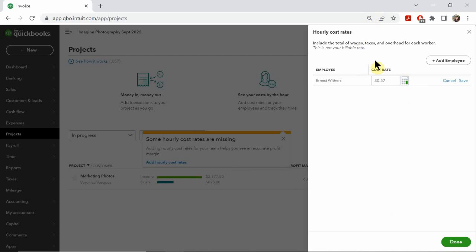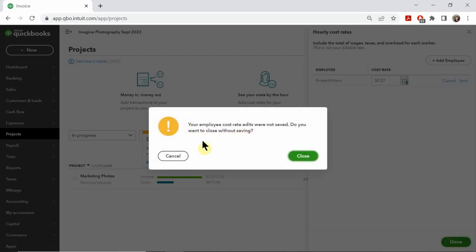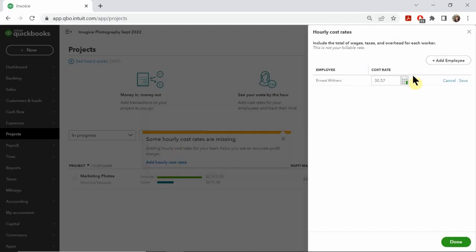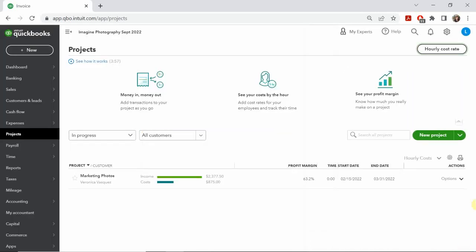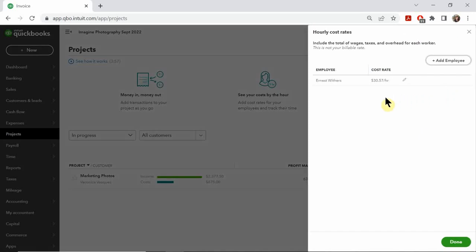Okay, so then now that we have him in the system, we're going to go ahead and click done. Okay, all right, are you sure the employee cost rates edits were not saved? I'm going to go ahead and click cancel, so I got to save this. Okay, so save. So there you go, I have the employer rates in there, so now I can go ahead and click done. So if I were to go back to that, it should tell me that it should be $30.57, so I'm going to click done.